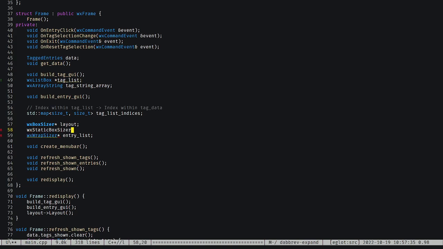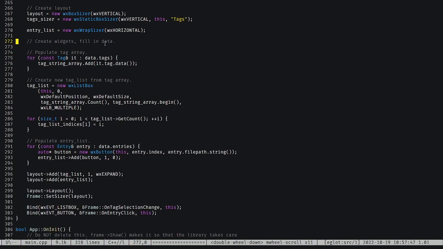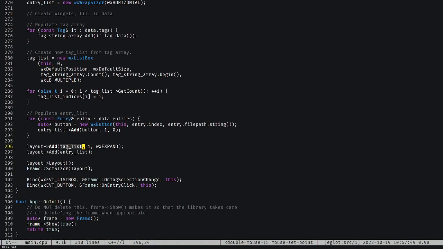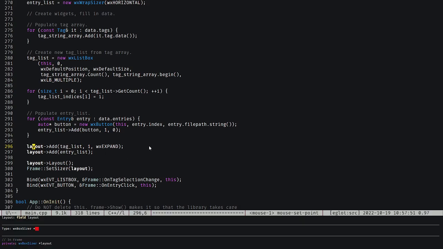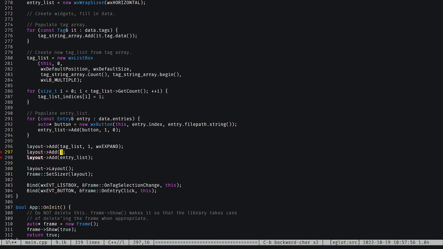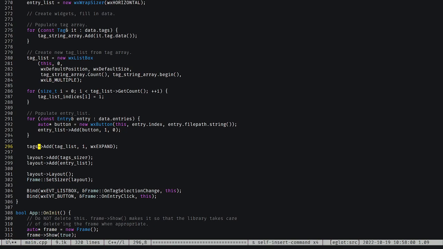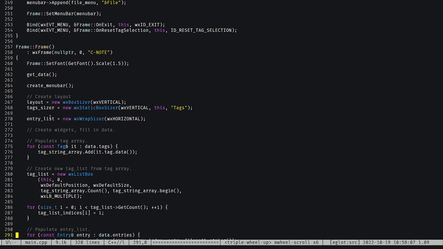And then a static box sizer, which is going to be our tag sizer. It should solve everything down here. And then we just have to add our tags list, not to layout. To layout, we want to add the tag sizer, and to the tag sizer, we want to add the tag list. Oh boy, I think. Anyone following?